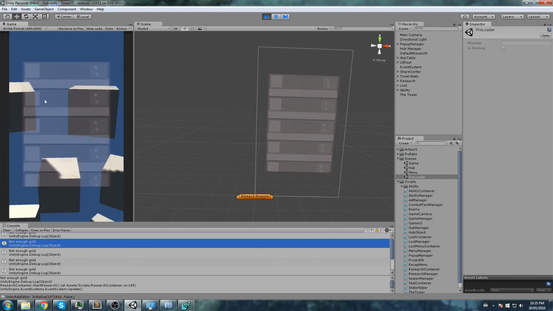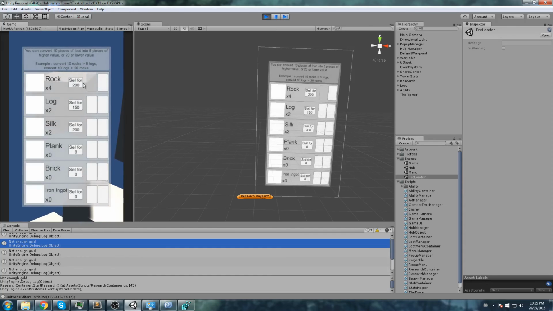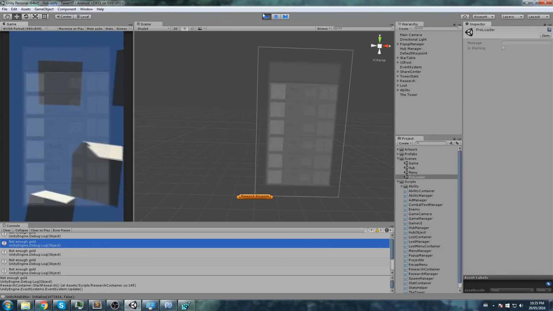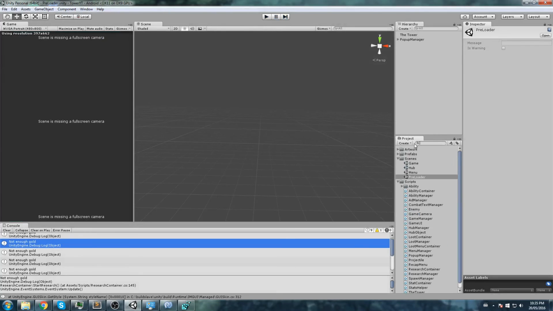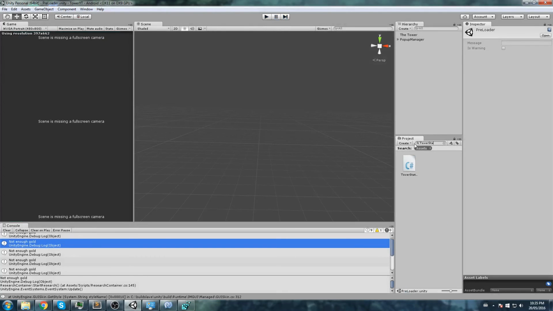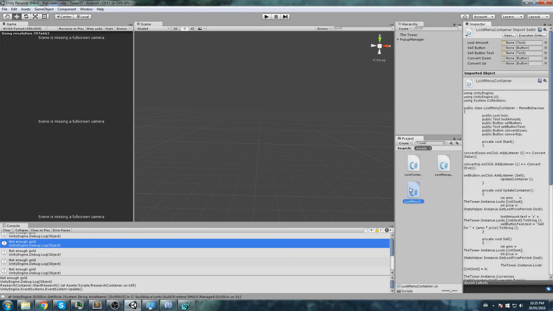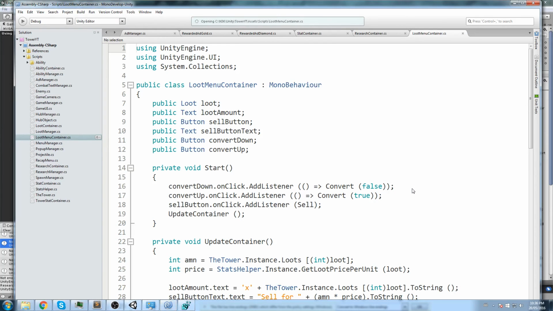So that does work. Now, where else do we need this? Cell for, so that's good. We don't need one for that. What about these things here? We could actually be putting a pop-up text in these buttons. So let's go ahead and do that. They are under the, I think it's called tower stat container. Oh no, it's actually loot menu container. So loot menu container, we're gonna go in that.